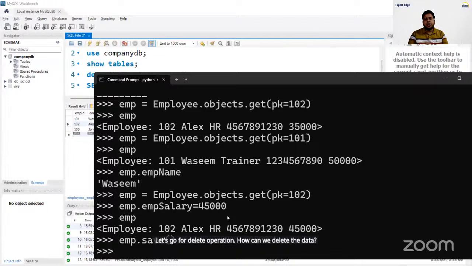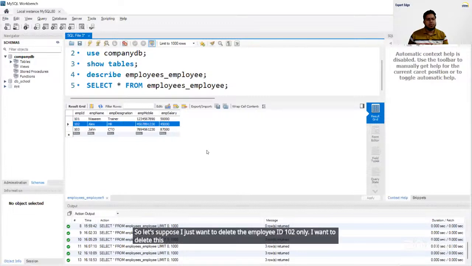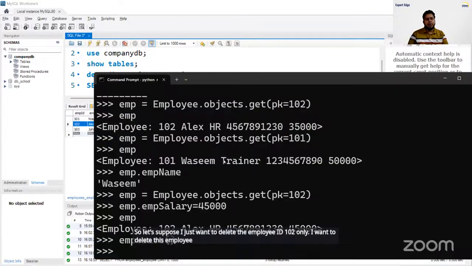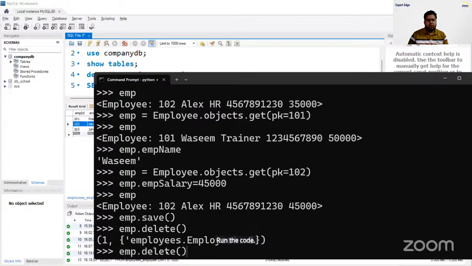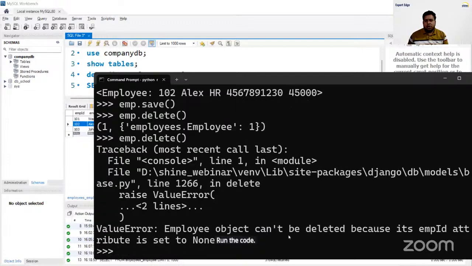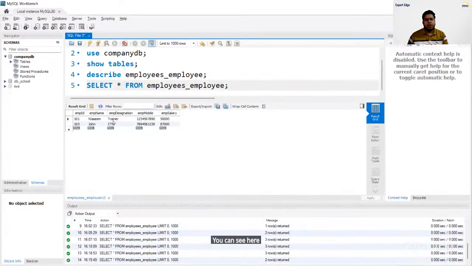Let's suppose I just want to delete the employee ID 102 only. I want to delete this employee Alex. Simply what I will do is emp.delete. There is a delete method. I'll execute this delete method and run the code. You can see here the data is already deleted.